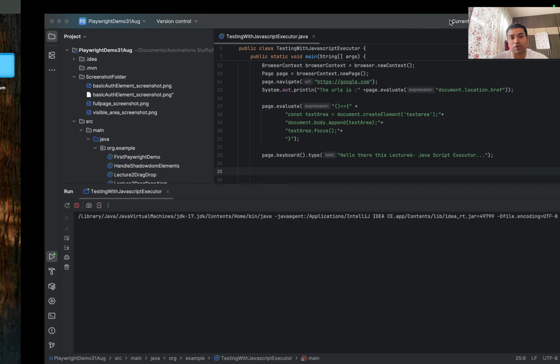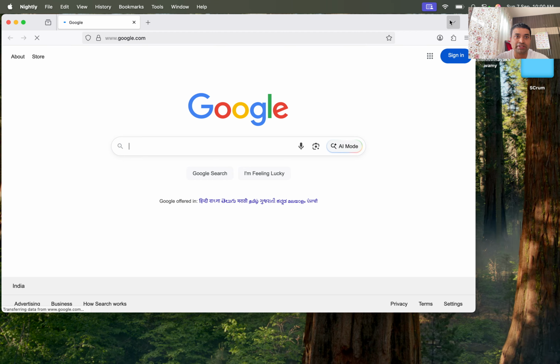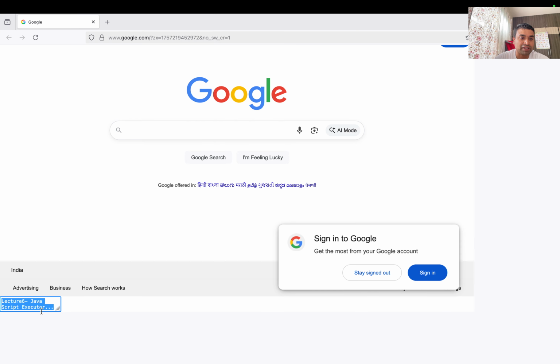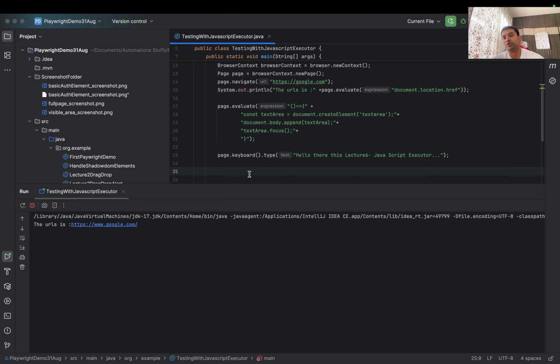It will open Firefox now. Now you can see google.com. Great, you can see this is a browser, and on the left bottom corner we are able to see this: lecture number 6, whatever we have given. We can expand it and see it properly: hello there, this is lecture 6, JavaScript executor. So you got it, right, how to use JavaScript executor in Playwright as well. That way we are not dependent on any third party library. We can directly interact with the client, and we can get the work done.